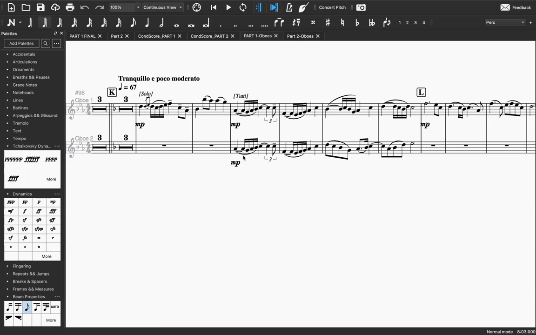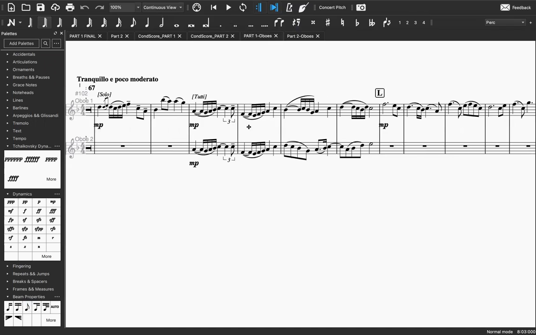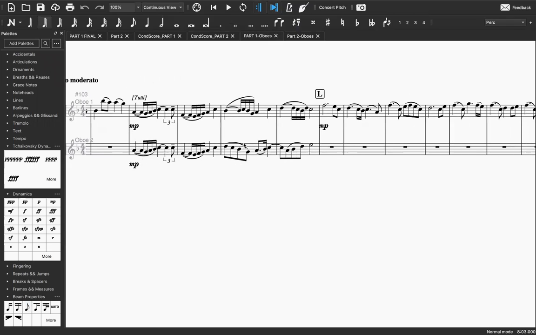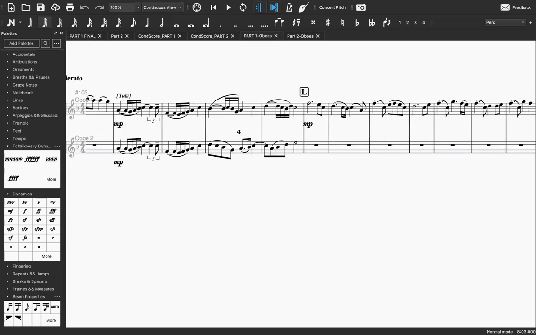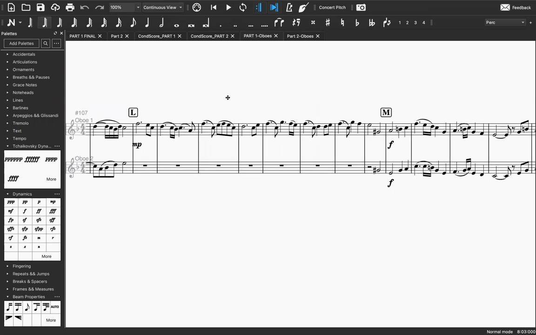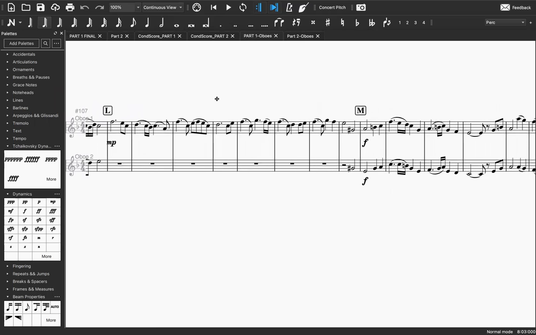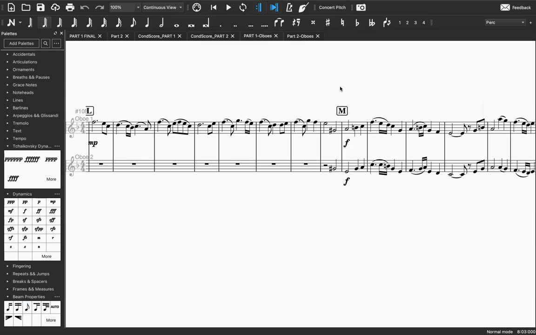Again, mind the triplet figure. Make sure, second oboe, to differentiate it from the dotted 8th, 16th figure later on. The theme at letter L I cover in score study video number 4. So for analysis of that, please reference that video.